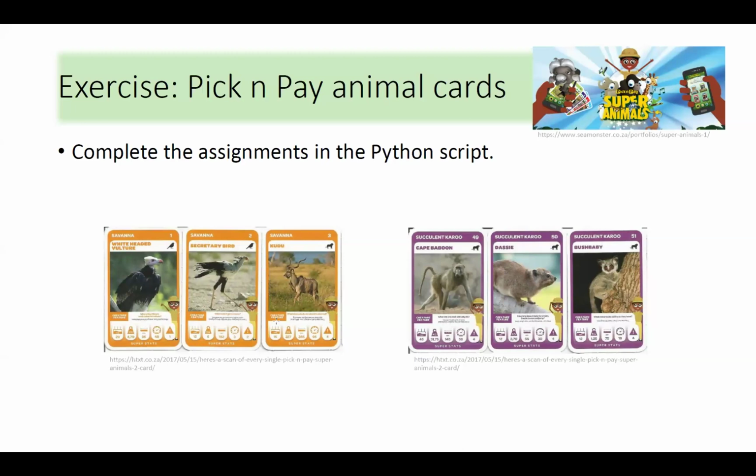So the cards were divided into different categories, and each category was a different color. For instance, these orange cards were in the category Savannah, which is animals that you get in those type of environments. And then on these cards were also some characteristics like the weight, the height, and then also the vulnerability of the animal. So these are just 2 examples of the category. So it's Savannah and then also succulent Karoo. There's a data set that I uploaded for you on Canvas. That data set contains the information of all these animal cards. Okay, so let's go over to the Python script.